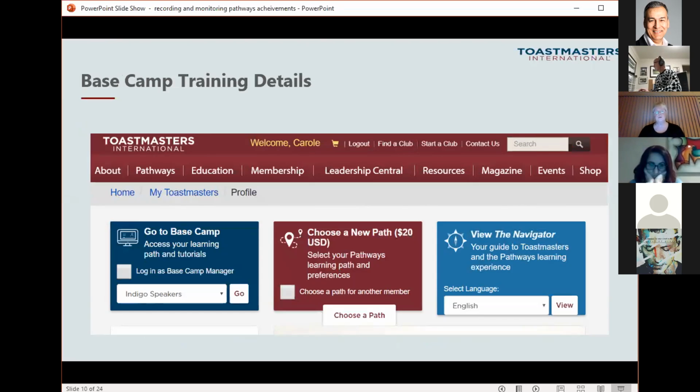Coming back to how do we do all this in Basecamp? Well, of course, you can use the Basecamp to track your own progress, and the Basecamp manager can use it to track the progress of all of their team. So when you log into Toastmasters International, you would first choose to go to Basecamp here, logged in at your particular club. So that would be your first port of call. We all know how to do that.